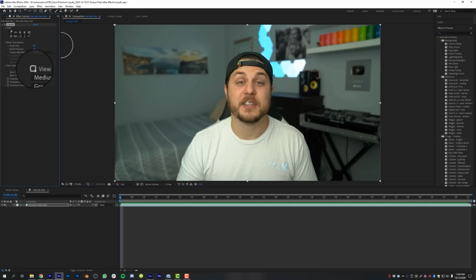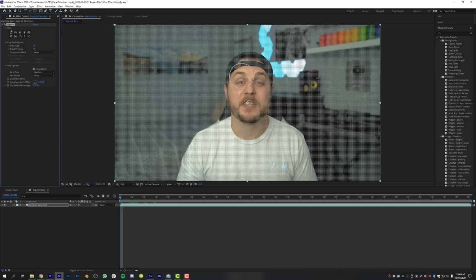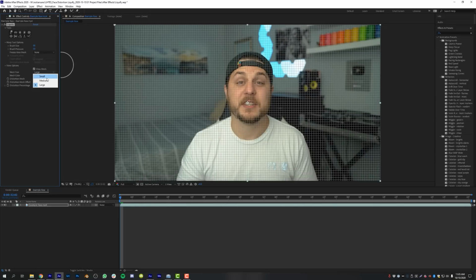And if you click on this little thing that says view mesh, it will, yes, view your mesh. And you can see right now we have it set to medium. If you set it to small, the mesh will be very, very fine and way more detailed, but it will cause your computer to have to overwork slightly. So if you don't have that great of a computer, I would suggest using medium or large. For this tutorial, we are going to use medium.